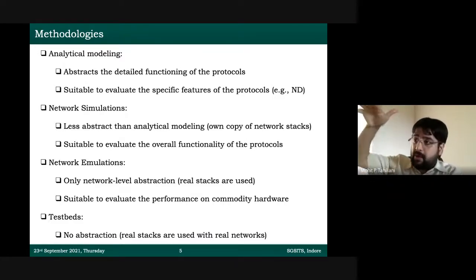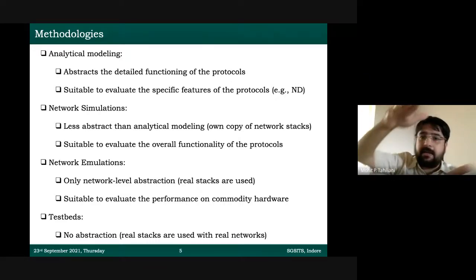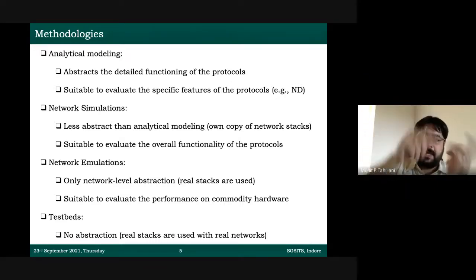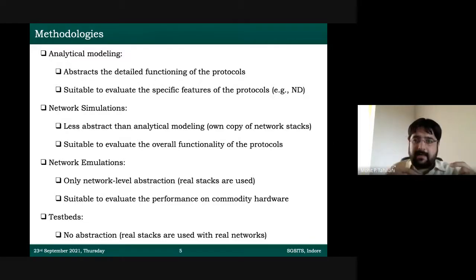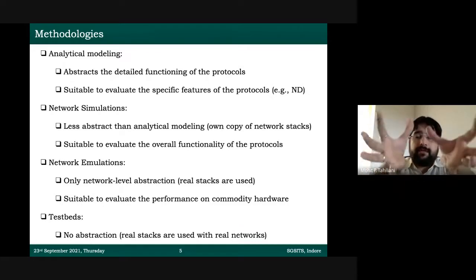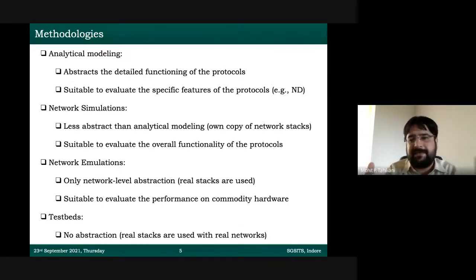So after all, you have the full implementation of TCP/IP. Analytical modeling will not have a full implementation of TCP/IP. It will just have an implementation of one specific feature of the entire TCP/IP, and you are just studying that feature in detail. But in network simulation, you have to play with the whole stack. And that's why I always say network simulations are suitable to evaluate the overall functionality of the protocol. So let's say you want to study the entire functionality of AODV, DSDV, these are the protocols that you might have heard about, or RPL, which Vishal was mentioning. If you want to study the overall functionality, then simulations are definitely a better choice.